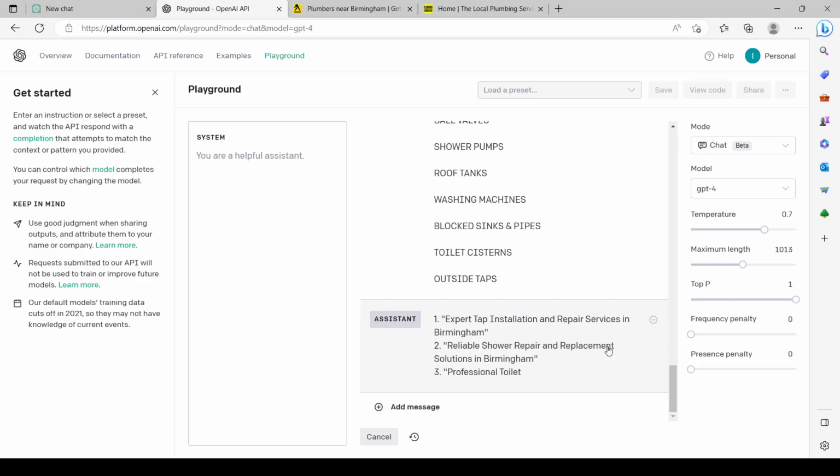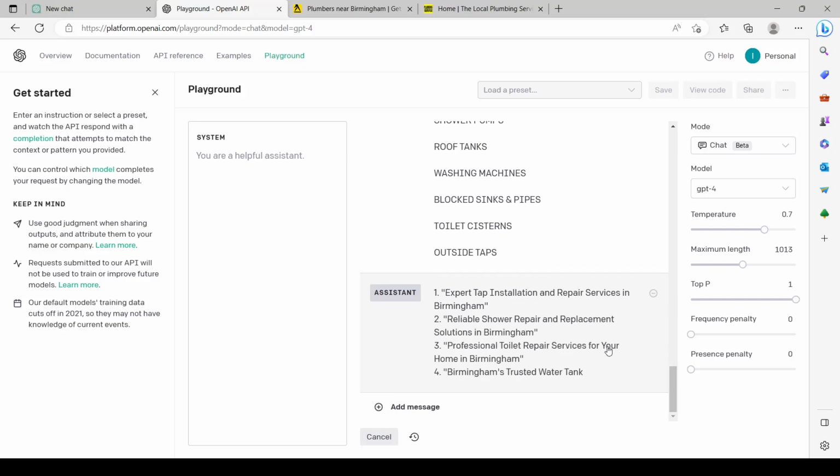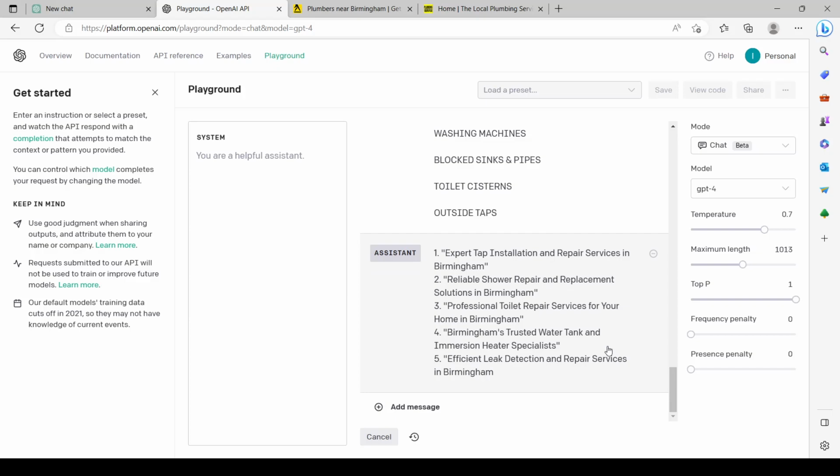So these are the titles that we'd have for these pages. And hopefully, if we actually made all 5 of these pages, that means that if people are searching for this kind of stuff in Birmingham, like tap installation in Birmingham or shower repair in Birmingham or whatever, we'd have a greater chance of coming up for those things if we made those pages for this website.